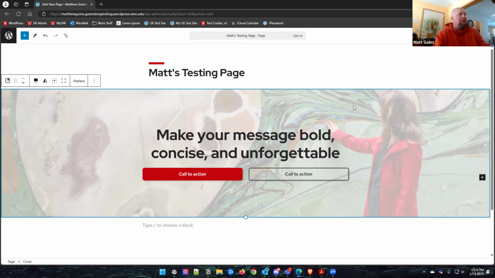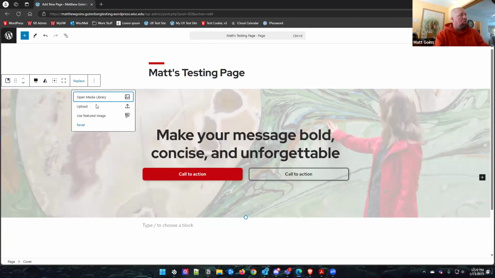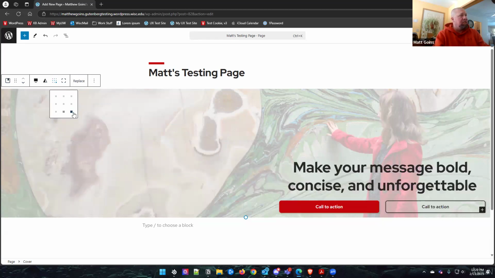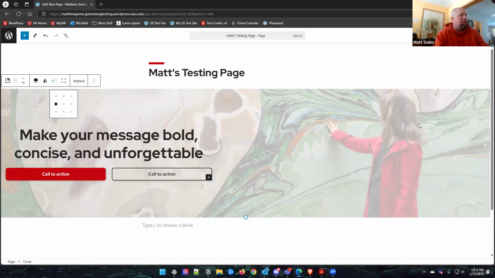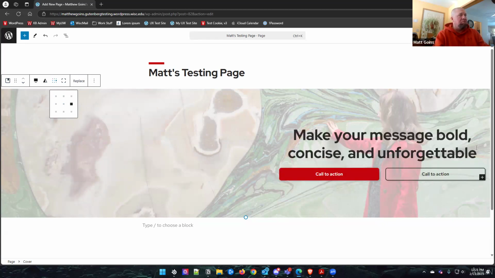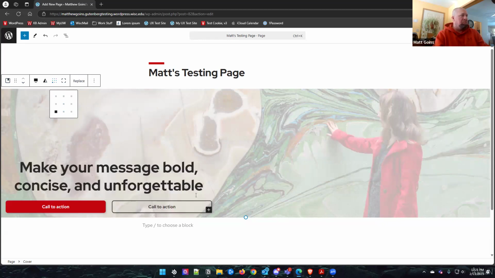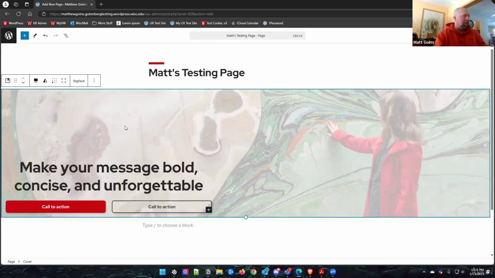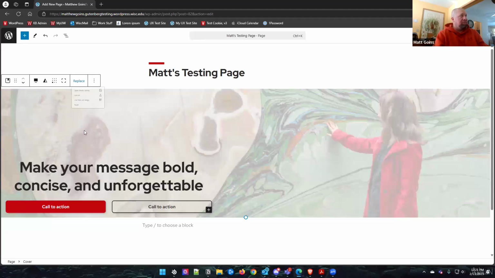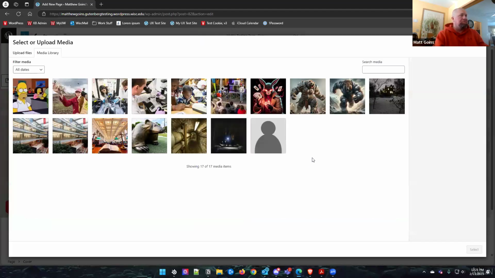So I've got this pattern here. If I click on this cover block, you'll notice I get a toolbar right up here. I can change this image if I wanted to by clicking on replace right here. I could also change where the text and the content is appearing. So if I wanted the woman in the image to be more apparent, I can move everything over to the left. If I wanted the art to be more apparent, I can move everything over to the right and so on. I'm going to move everything over here to the lower left just because I feel like it. And then I can click on replace to change the image.